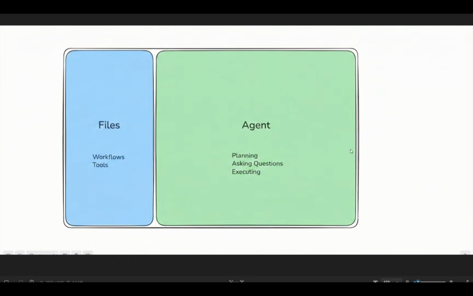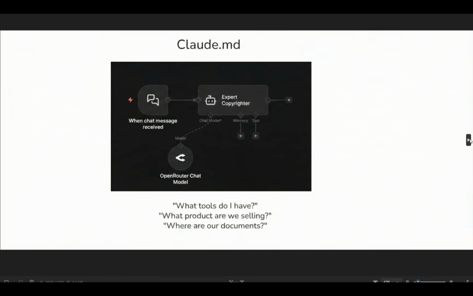So we have the agent planning, asking questions, executing, and then we have files, the actual workflows and the tools itself. Then we have the Claude.md. I will explain what it is. And this is what Claude sees. So what tools do I have? What product are we selling? And where are the documents?